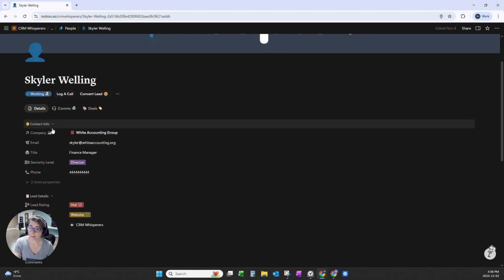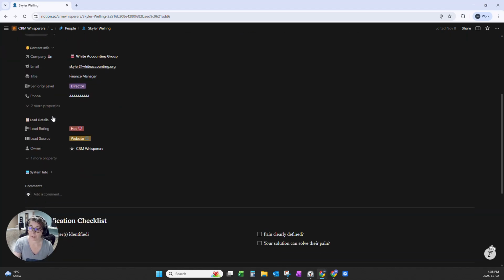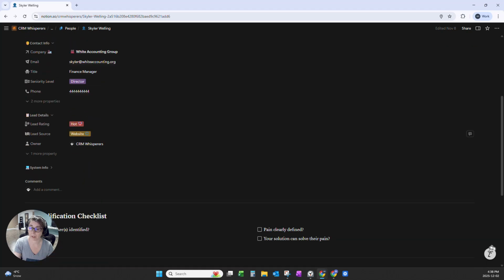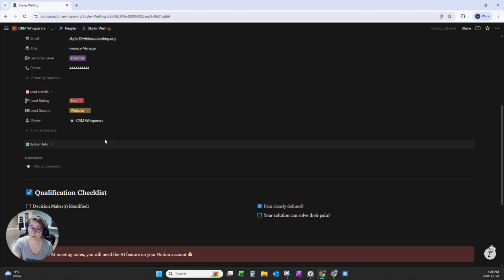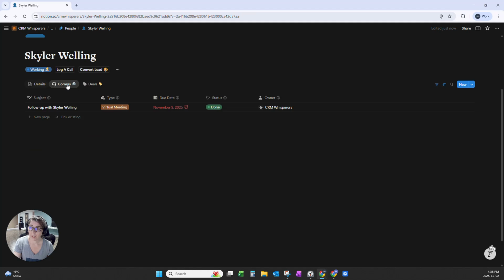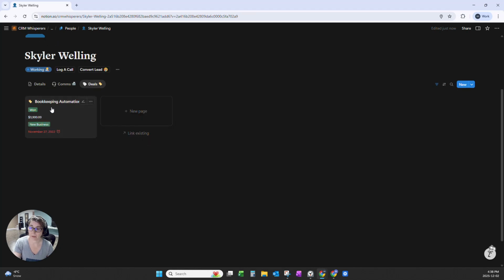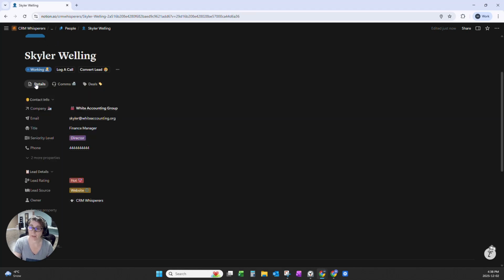We'll go over those in a second, but the details are pretty basic. The more you enter, the more you can report on. There's a qualification checklist, so you can check things and make notes on them as you go. The pages are not locked. You'll see any communications that you've already had listed over here. Then you can have a look at them. Any deals that Skylar is associated with are going to be over here.